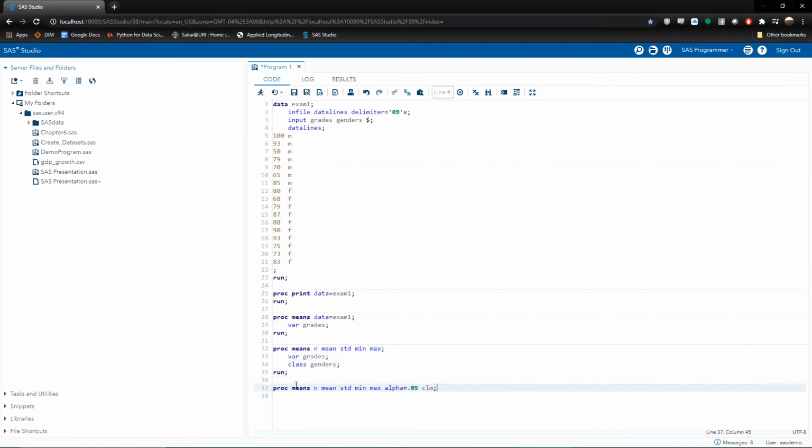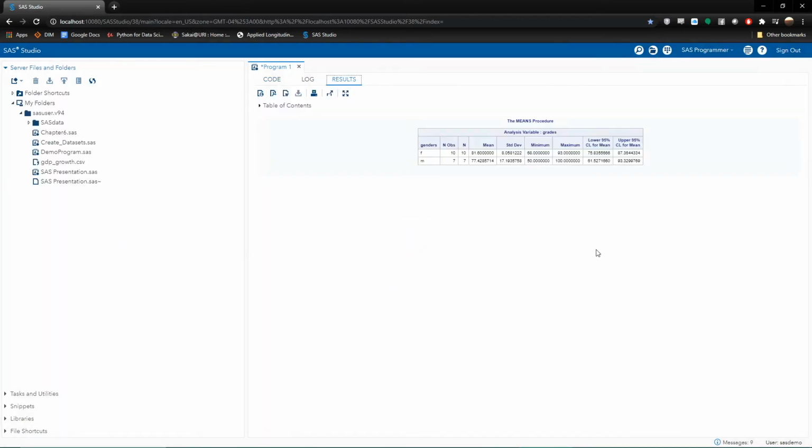If we wanted to find a 95% confidence interval for the mean, we would use a very similar code to last time, except we're going to add modifiers alpha equals 0.05 and CLM. Again, we use var grades to indicate to SAS that grades is our response variable, and class genders so that way we can find a comparison between our two categories. Close it out with a run and a semicolon, highlight it to run, and there we see the summary statistics for our two groups.